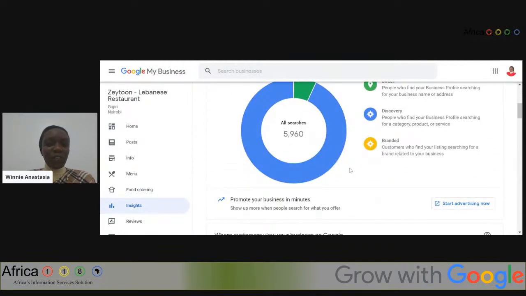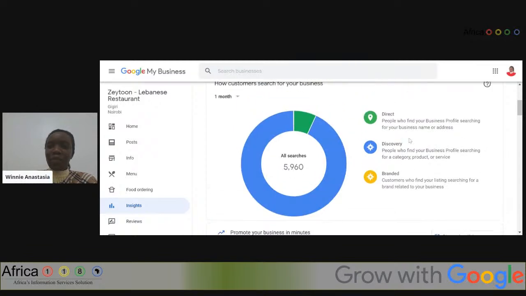So we can see so far they have 5,960 searches. And from these, you can see how many are direct searches. Direct searches are 411. How many are discovery searches? Actually 93% of the people who visit this site are discovery searches. How many are branded? They only have six branded searches. So we can see most people are finding Zaiton Lebanese restaurant from discovery searches.